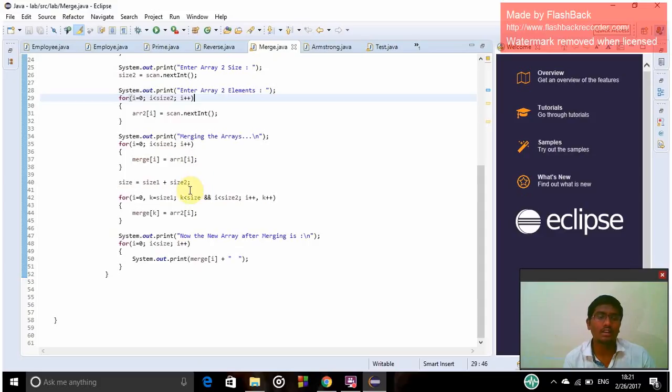And then the total size of the merged array will be equal to the size of the first array plus the second array. It is initialized by this condition, and I have initialized multiple conditions in the for loop. First, the k position will be taken at the last element of the first array, and from there the second array elements will be added. So here merge of k equals array 2 of i will be taken, and whatever is at the i position will be taken into k and stored in the merged array. Finally the total merged array will be printed by using this display function.